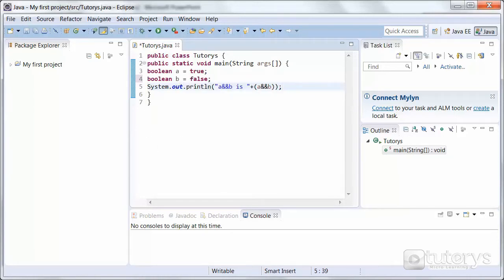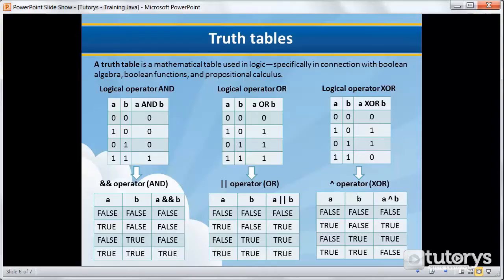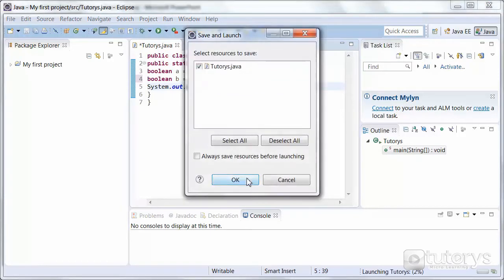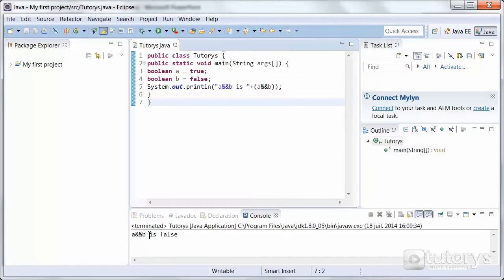So if we go back to our table quickly, A is true and B is false. So the result should be false. So let's see if that's the case. Let's run this program. Okay. And as you can see, A and B is false.